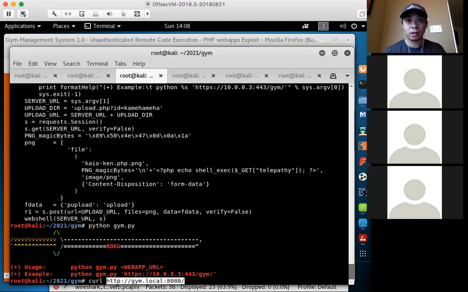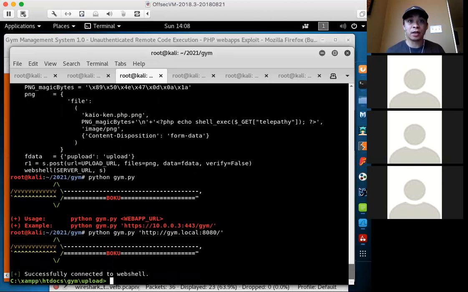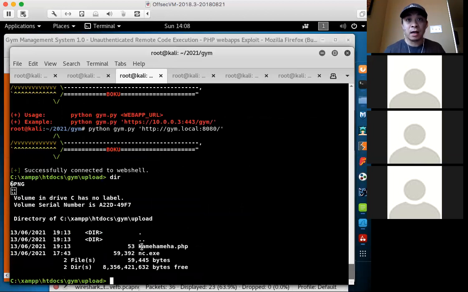So let's just copy that real quick, Control A. So Python, gym, and then boom, this. And then you run it, and the code does magic, and lo and behold, you'll notice that the prompt changed. If you run the dir command, it shows all the files in this directory right here. So what this shows you is that we now have code execution on that web server.